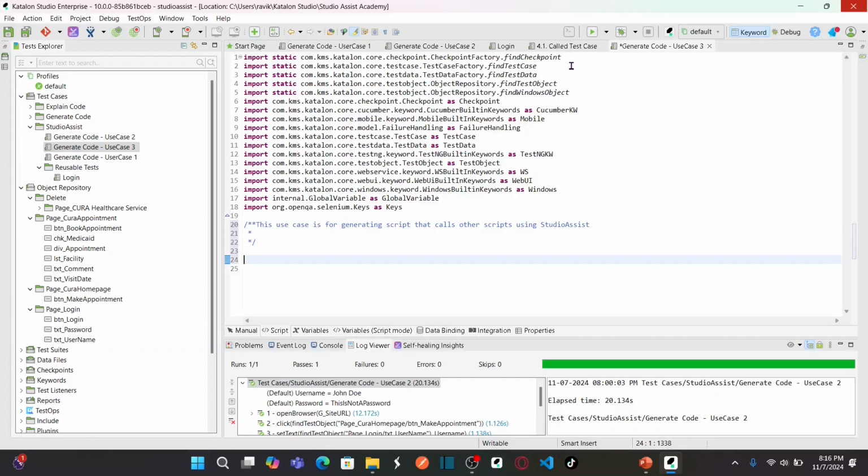Okay, so now let us start our coding. Let us start writing the plain English language. First, I would like to define the test object. I have a list of test objects.